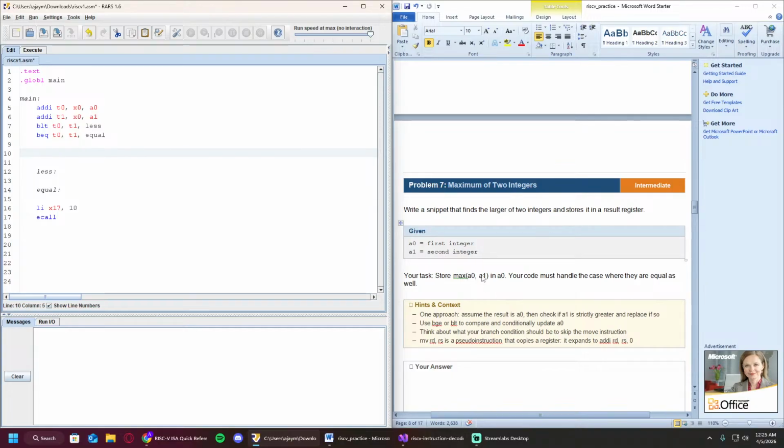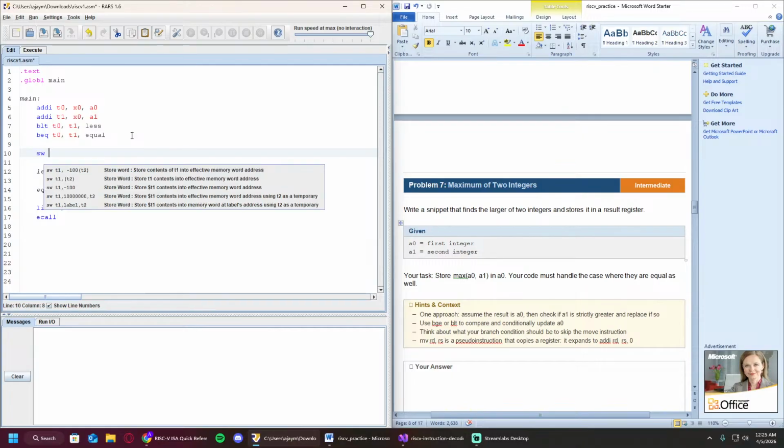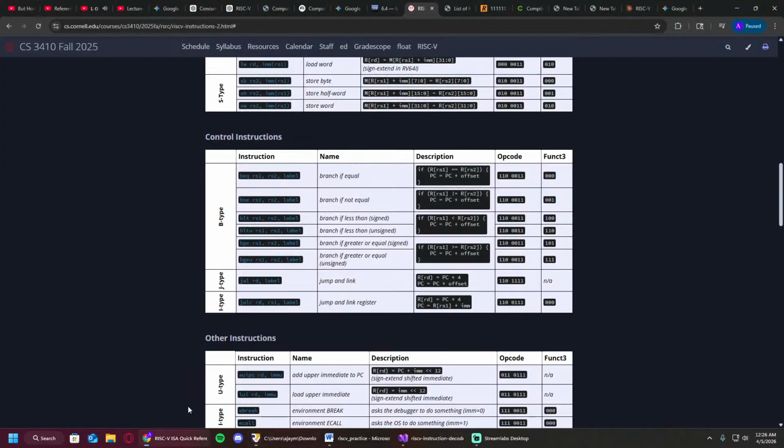And we want to store the max of the two values. So if it's greater, right? That would mean T0 was greater. So that would mean we need to store the value of T0 into our A0 register, I believe. Just as it shows.